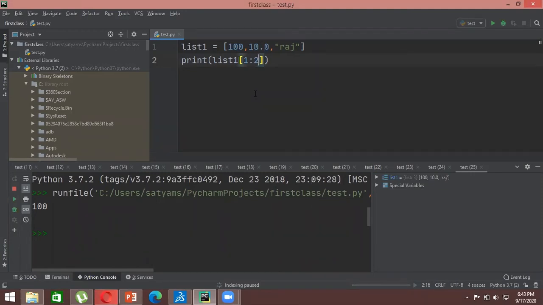No. So just remember what I told you previously in strings. Whenever you are giving a range, it will always consider the first element, but it won't consider 2. It will consider it 1 less than 2, right? So it won't give you Raj. It will just give you 10. It won't give you the second element, because it will always consider 1 less than what you have given as the uppermost limit for that slice operator, right?